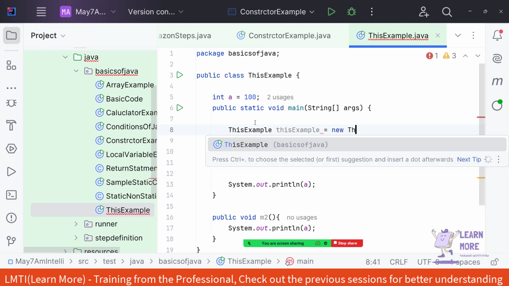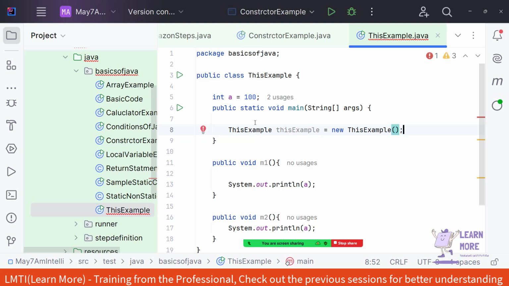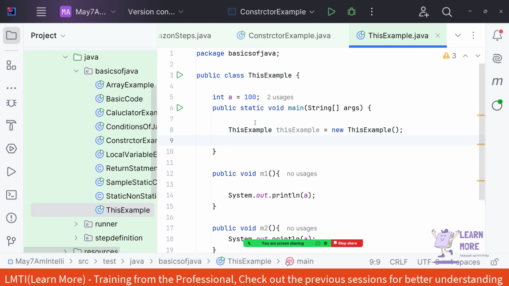So now I'm just creating the object. This time, while creating the object, it will check for the constructor. The constructor is not present, so by default at the backend it will execute the default constructor. So now we have created the object.